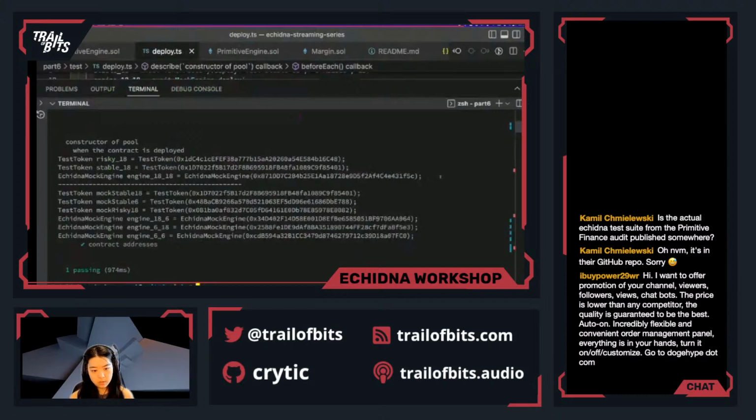What we see is the engine has been set up with these values. The test token has also been deployed. Anything below this dash line, I'm just going to leave here in case you want to test engines of different decimals. But as I said before, we're just going to focus on the 18 and 18 setup.